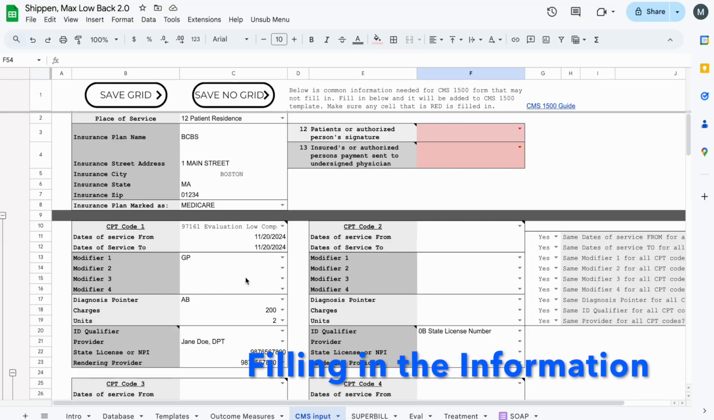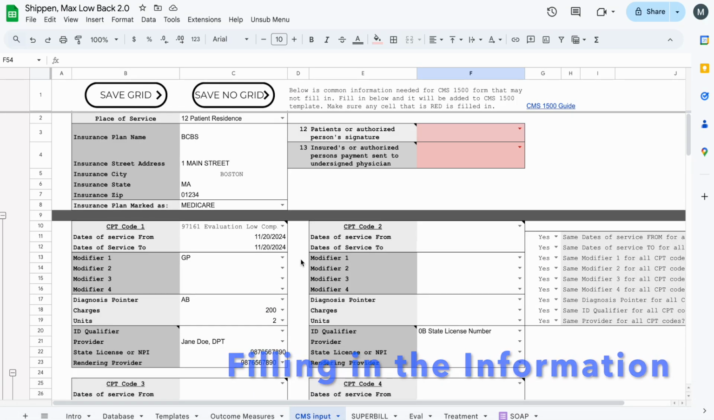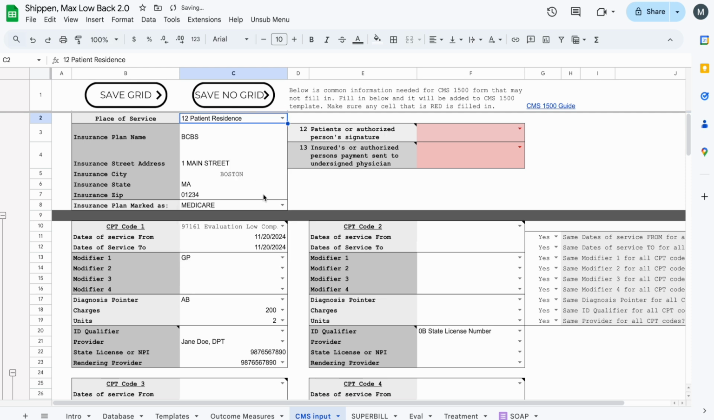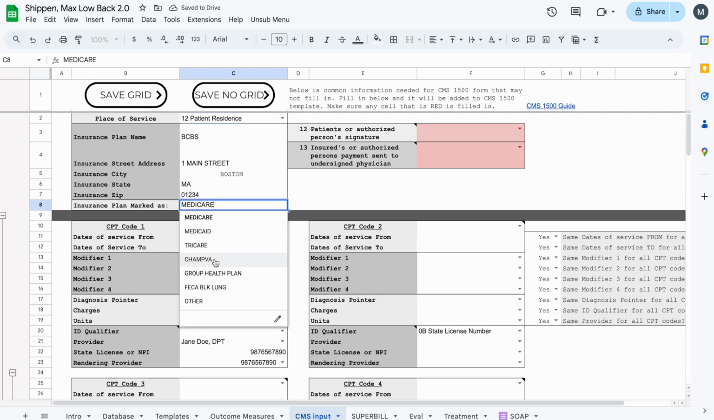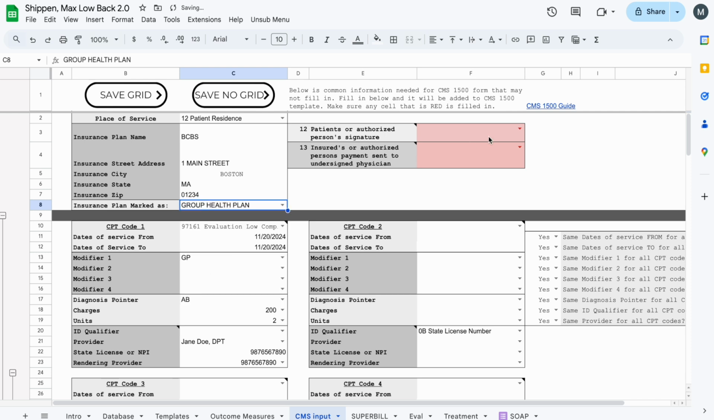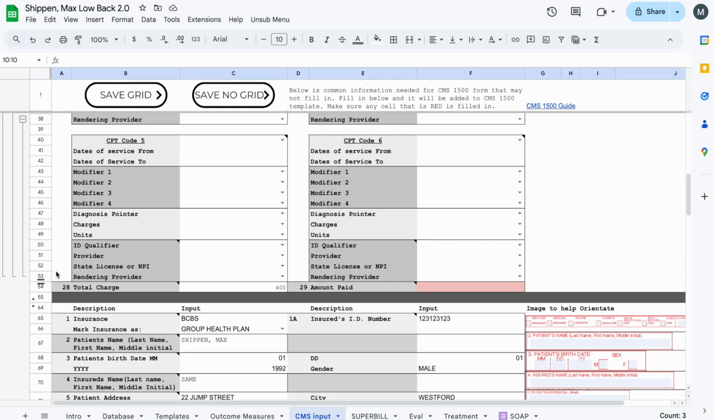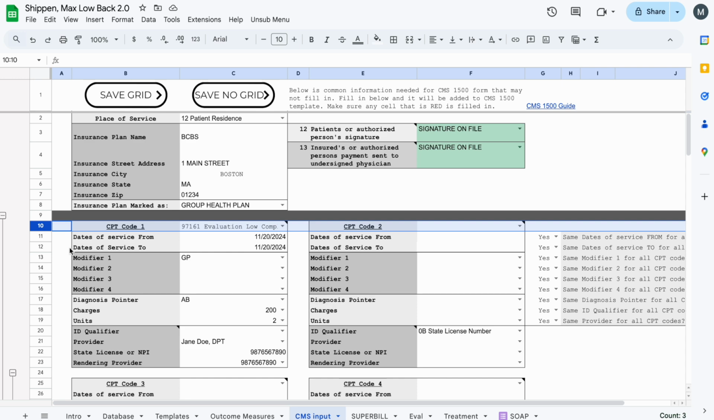This is the Max Shippin CMS Input tab. Here we will need to place where we're seeing the patient. Then we also need to determine what the insurance plan is marked as. Do we have the signature on file for both the patient and the person under the physician? And then after that, rows 10 all the way down to 54 are going to be dealing with the CPT codes.